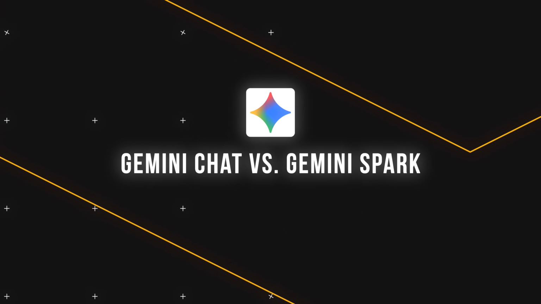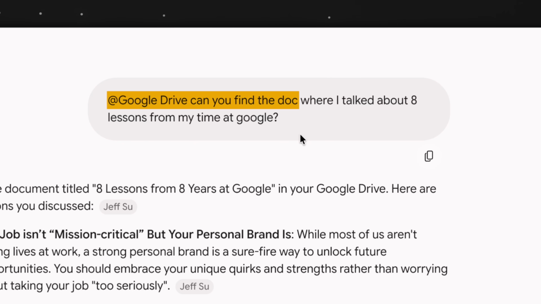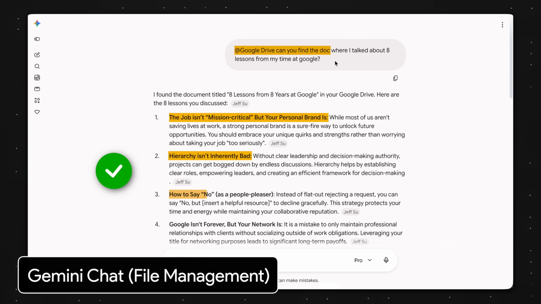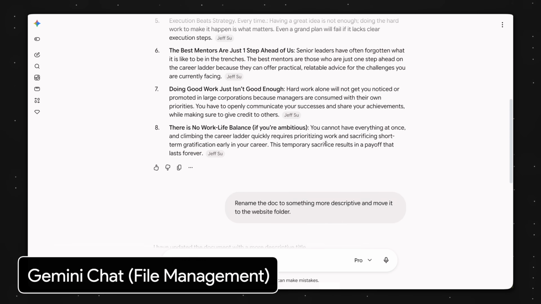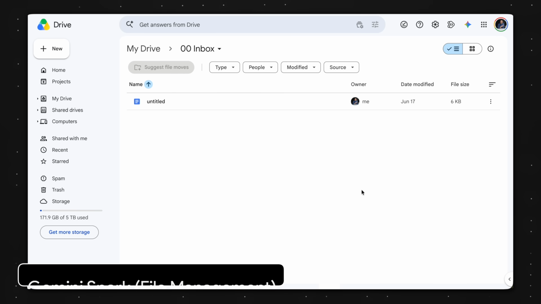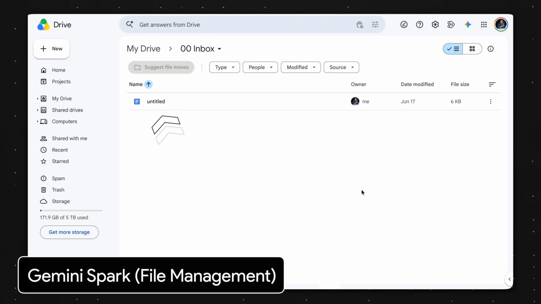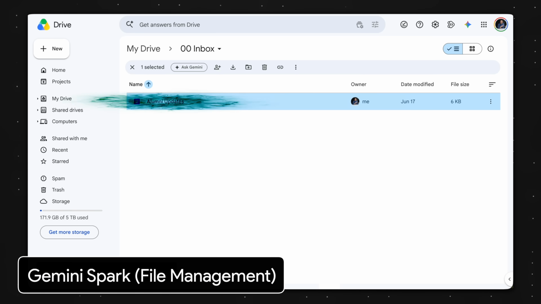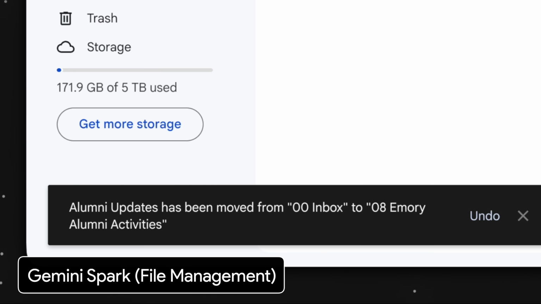Let's get started. First, let's quickly go over the differences between Gemini, the chatbot, and Gemini Spark. When it comes to file management, Gemini Chat can find and summarize files in our Google Drive, but it struggles with other basic tasks like renaming files and moving them to the correct folders. Gemini Spark, on the other hand, can detect whenever a new file is uploaded to a folder, rename it based on what's inside, and move it to the right location, which basically means your Google Drive is self-cleaning.